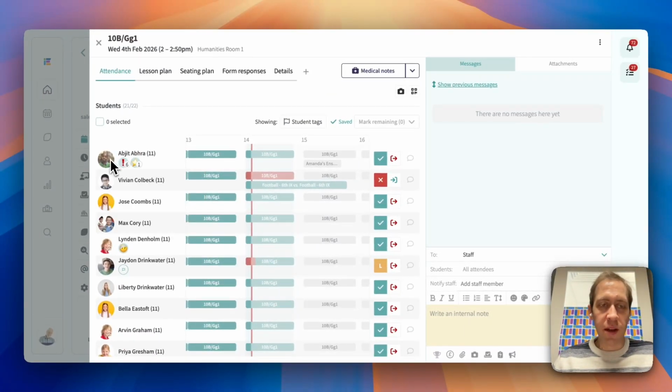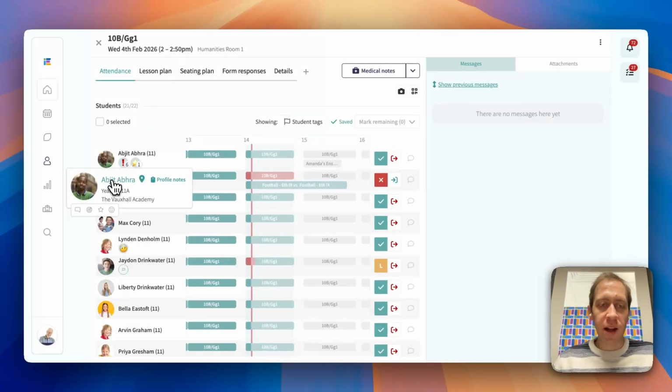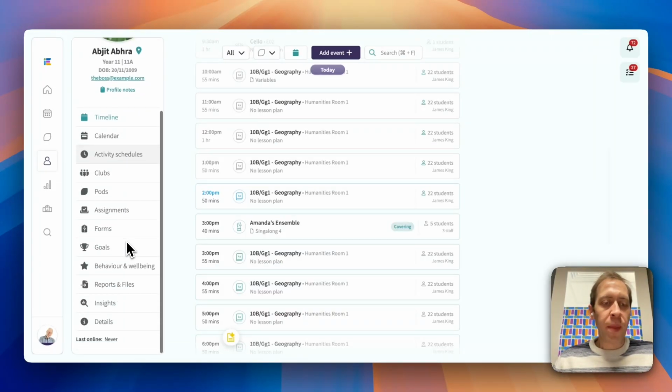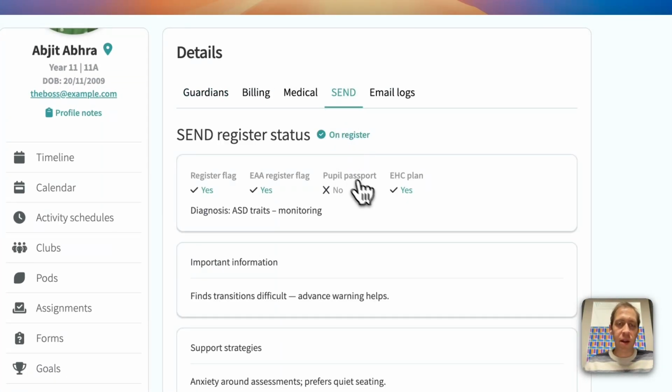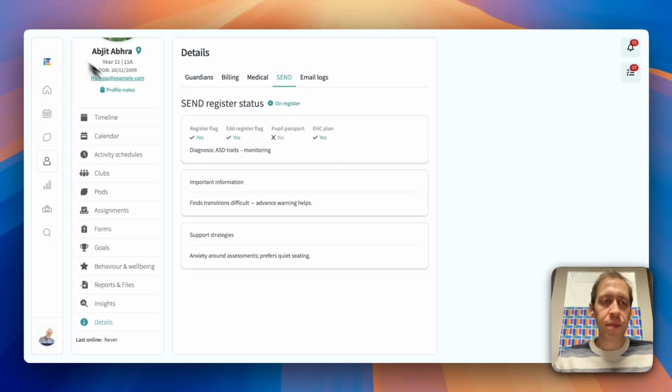And if I need more details on that information, I could actually click through to the student's profile. And then under their details, I've got other kinds of medical notes and SEN information, such as these different flags that will have pulled through automatically from the MIS system.